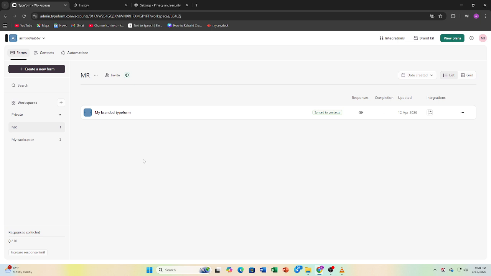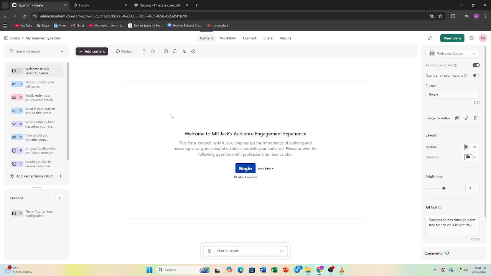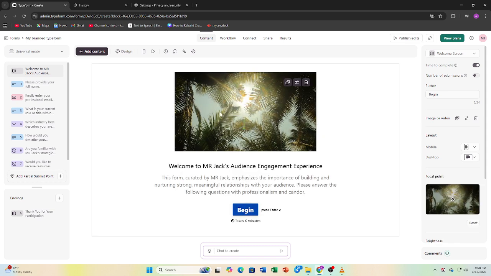First, make sure you're using the default Typeform layout. I mean, custom layouts or heavy design changes can sometimes break mobile responsiveness. Next, keep your questions short and simple. Long text can overflow or look messy on smaller screens.